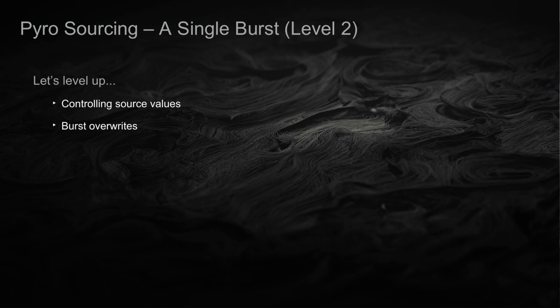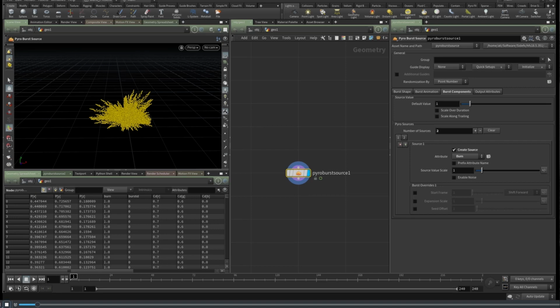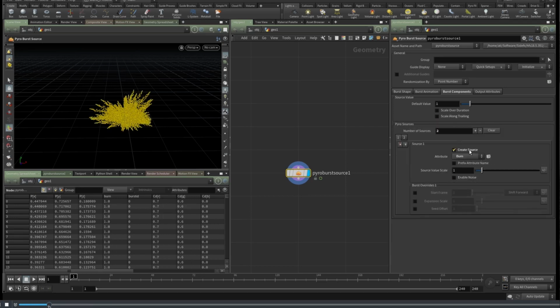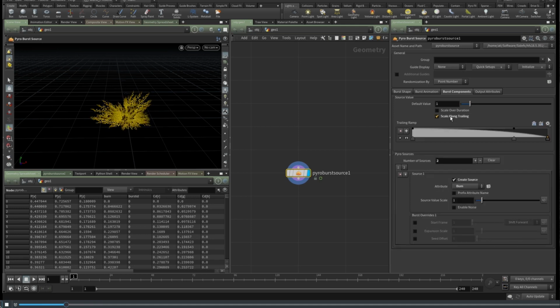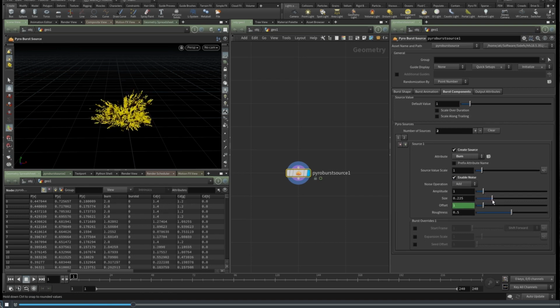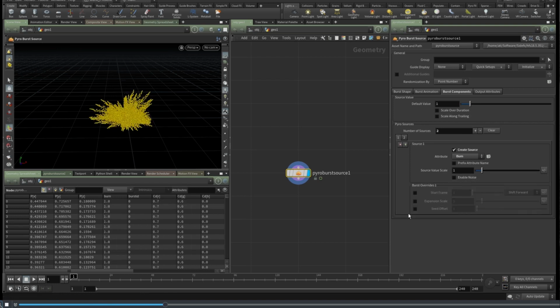Let's go on to the next step, single burst. Let's see how to control source values and how to do some overrides for the burst. In this one, you will see that I have a burn parameter, and if I go back quickly, I can enable scaling along the trailing of the burst. So all of the burn values now, at the tip, are much lower than at the center of the burst.